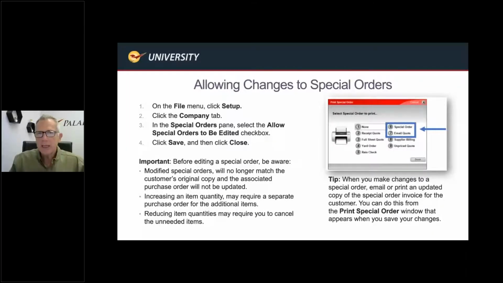But do understand that if you edit a special order, be aware that the modified special orders will no longer match what the customer was given on the original document, right? It's just not going to, unless you print another one and give it to them. You could, and that's recommended. Also, increasing an item quantity may require a separate purchase order for those additional items, which won't be done here. It's not going to go ahead and create another special order, but you should, in fact, if you need to order more. And then reducing item quantities may require you to cancel the unneeded items, all right?